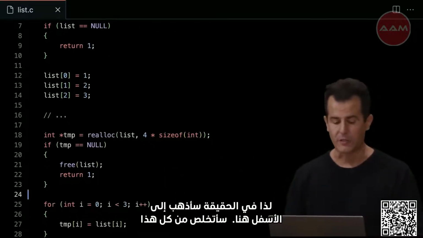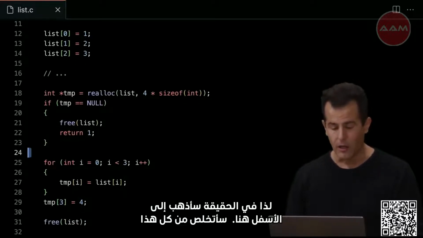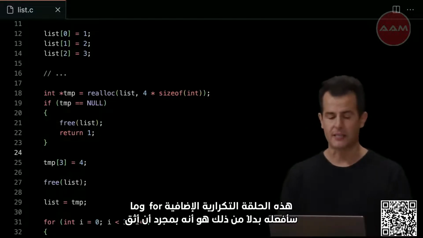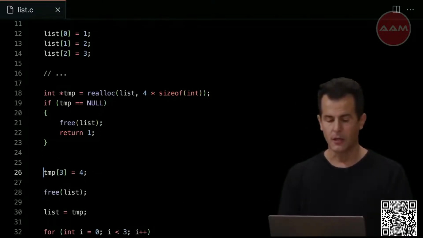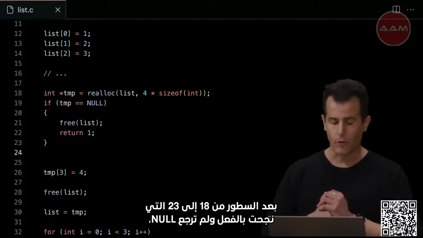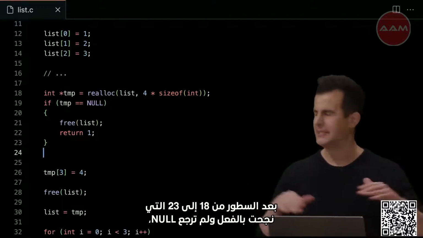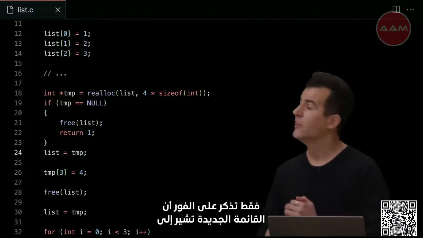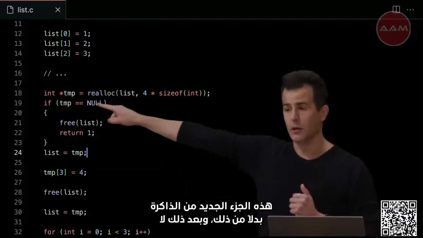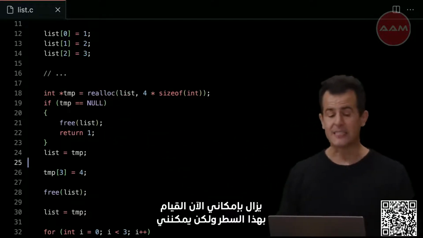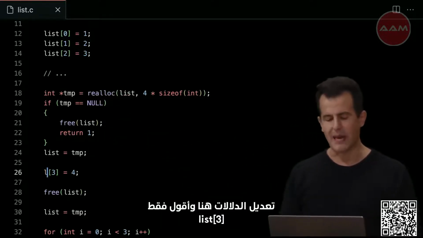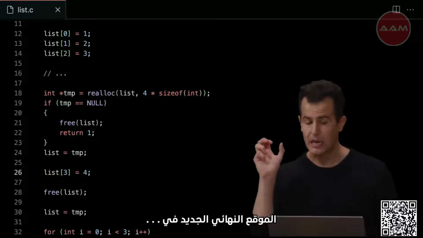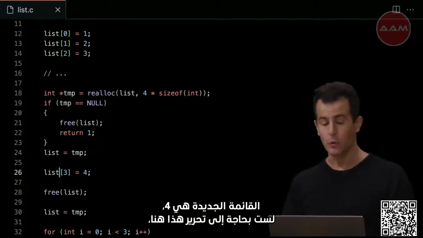So in fact, I'm going to go down here. I'm going to get rid of all of this extra for loop. And what I'm simply going to do instead is this. Once I can trust, after lines 18 through 23, that realloc worked and it didn't return null because I'm out of memory, I can just say, OK, just immediately remember that the new list points at this new chunk of memory instead. And then I can still now do this line, but I can tweak the semantics here and just say list bracket 3, the new final location in the new list, is 4.